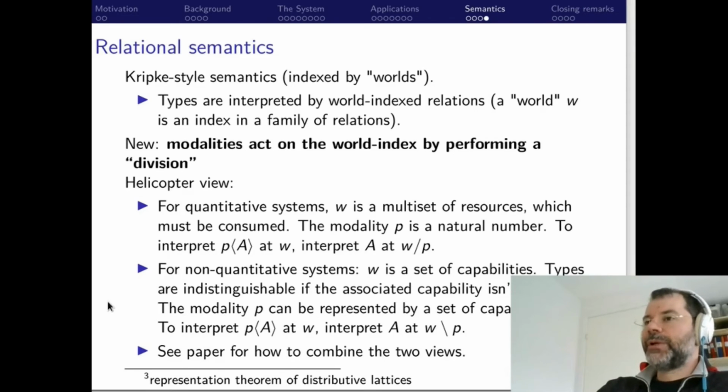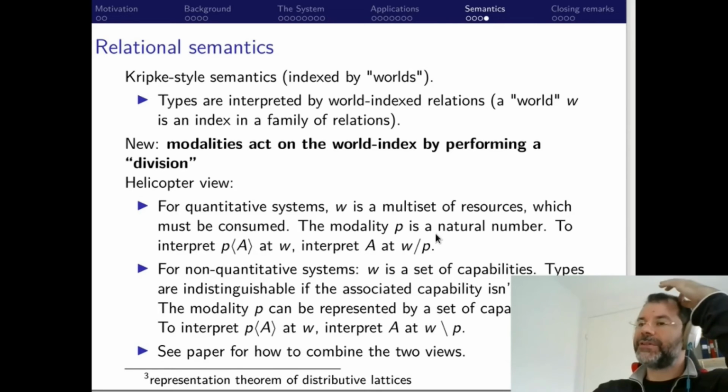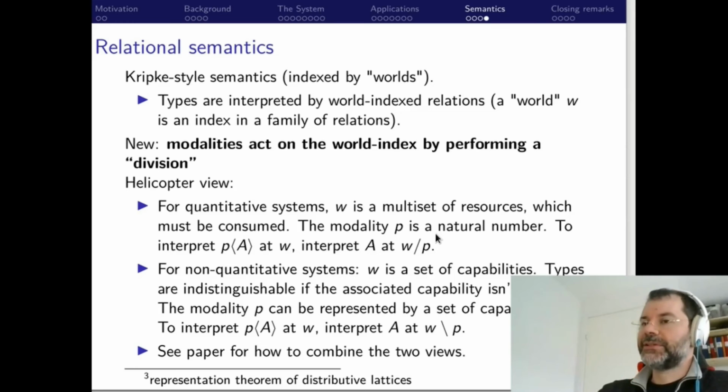Finally, we have a relational Kripke-style semantics. We interpret types by relations, and these relations are indexed by worlds. The main novelty here is that we can interpret the PA type by a notion of division, or more precisely, a Galois connection. For quantitative systems, W is a multiset of resources to consume. P is then interpreted as a natural number, and to interpret PA at a world W, we interpret A at a world W divided by P.